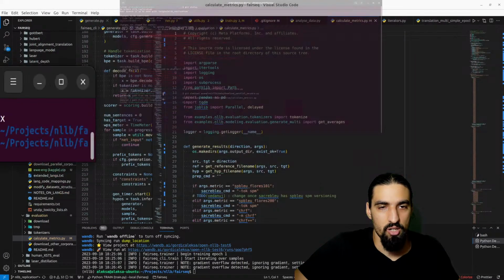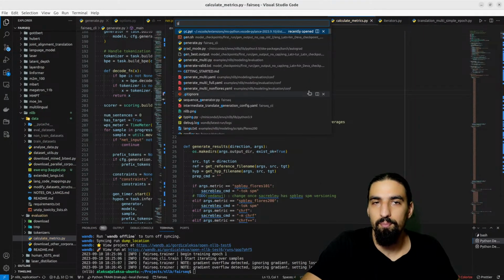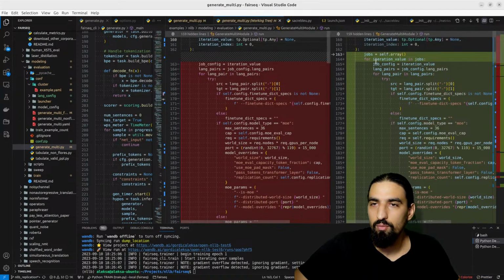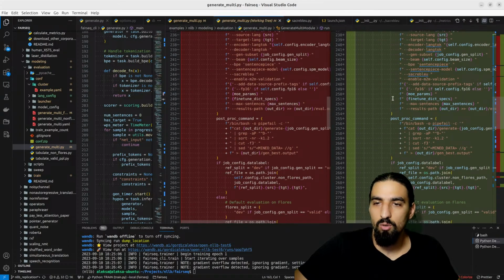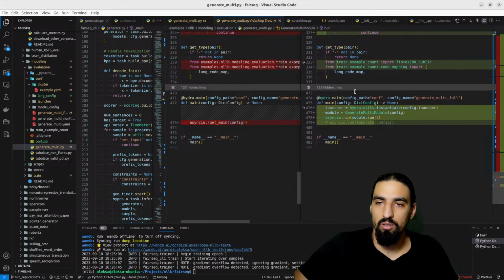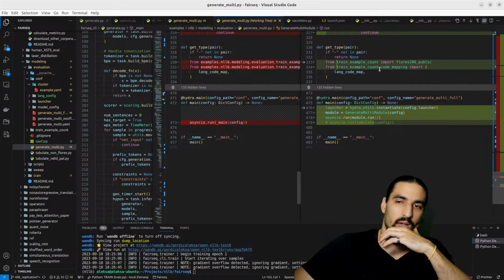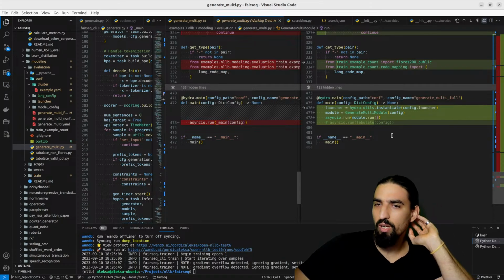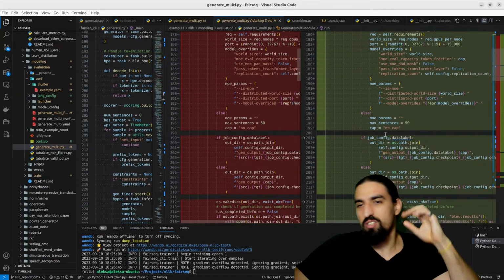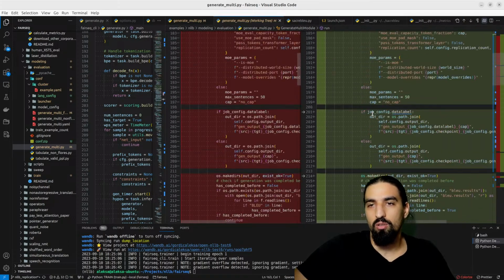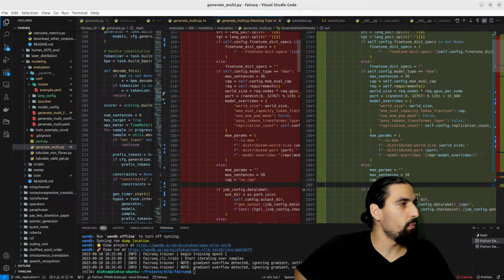YAML, generate multi. What did I do there? Okay, this is a local. This is just a local hack. I don't like this one. So let's add this as a task. I'm gonna have this local change kept here, but we need to add this as a task.